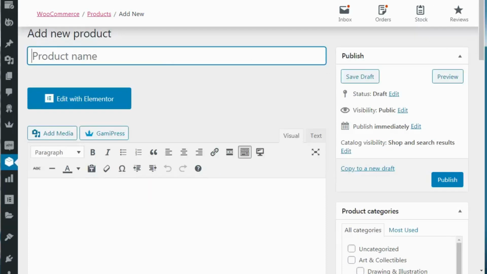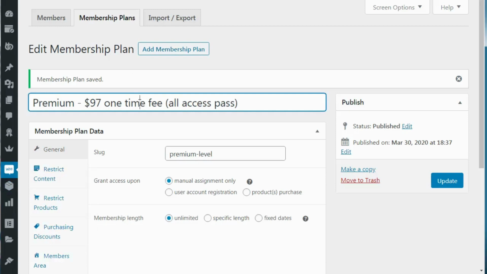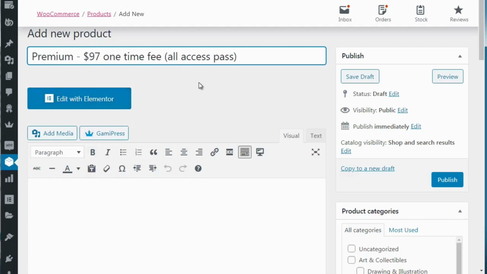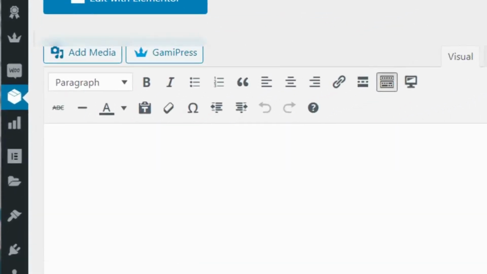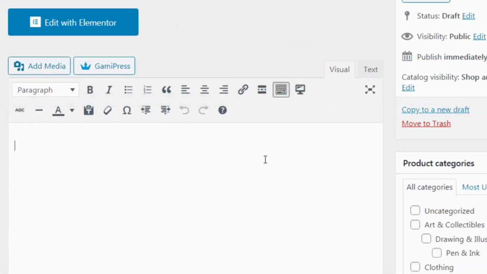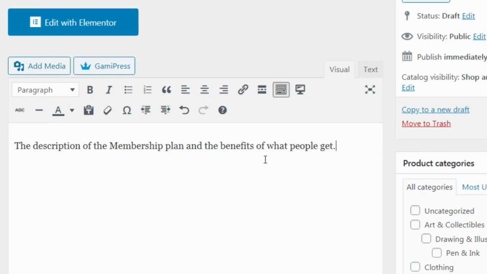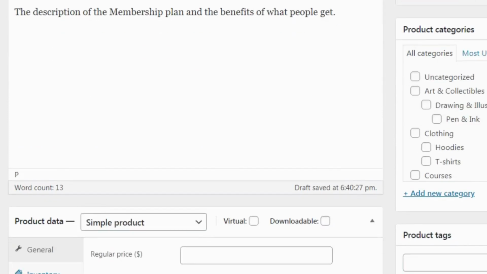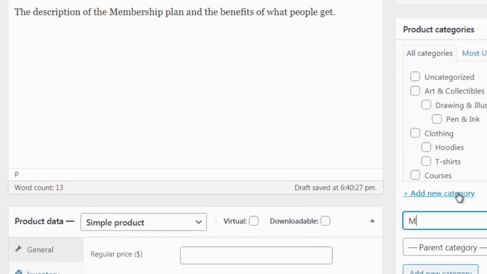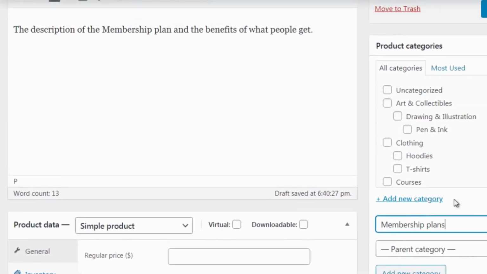And well, we want to name this very similar to this. So I'm going to copy this, and we're going to paste this like that. And then under product or the visual, you want to enter the description. So the description of the membership plan, and the benefits of what people get. All right. So after that, you can choose a product category if you want to. That could be maybe membership plans. So we could do membership plans and do that.